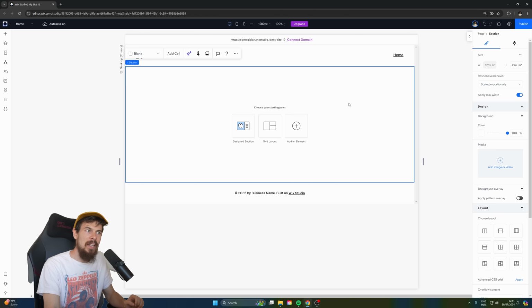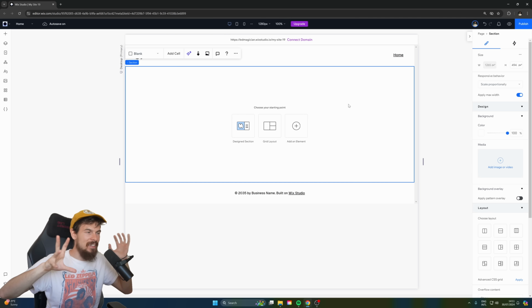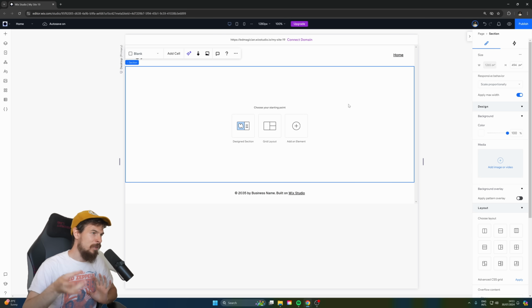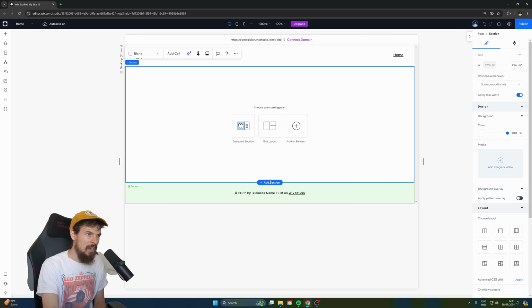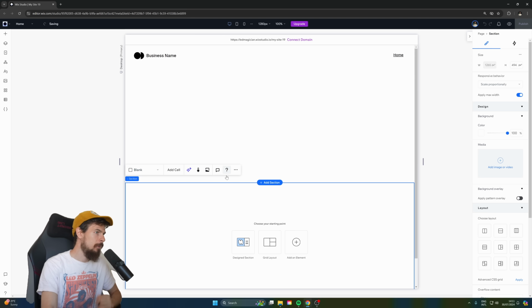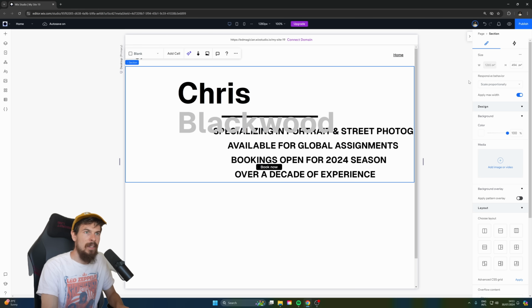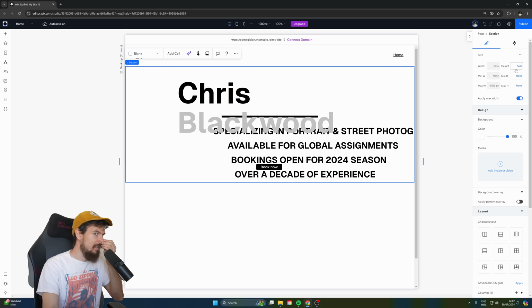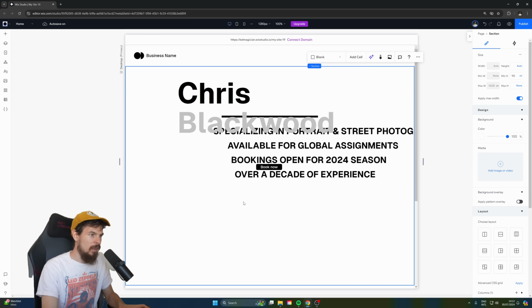For the front page here, I thought I'd do a nice big text of the photographer's name, maybe a couple of links, some socials, and on the next page we'll add another section with some sort of gallery of images. Okay, so I added some text here. What I'm going to do is expand this so it takes up the whole height of the screen. The way we can do that is to go to the section and turn on these advanced settings, because then we can set a 90 VH for the section height.